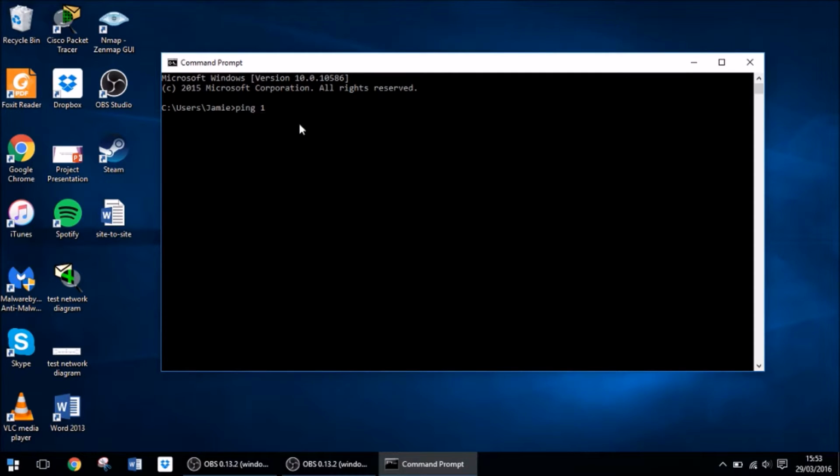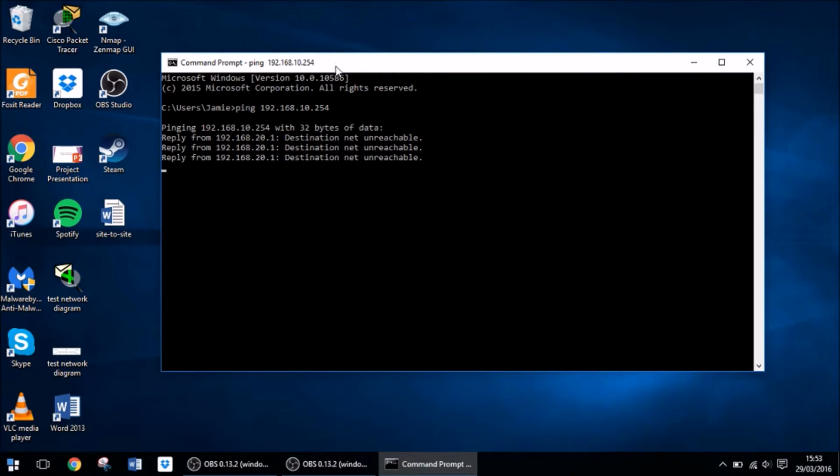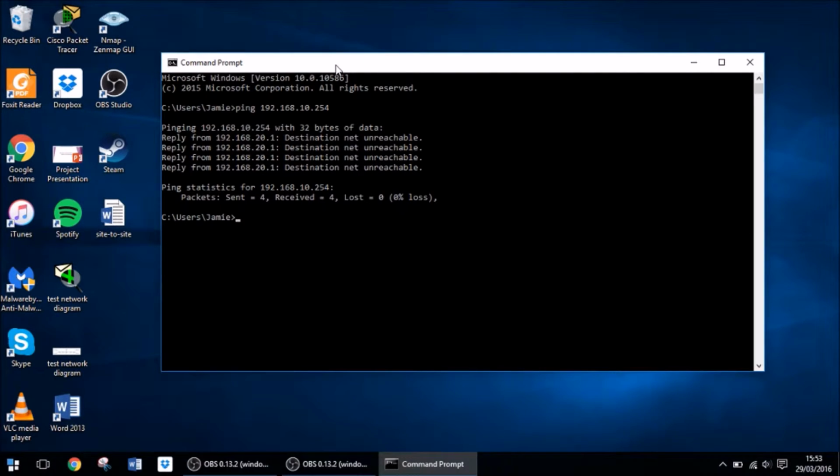The next requirement is that pings are blocked across the entire network. This was done by using the switch between the access point and the server. As you can see, the ping between the client device that we saw previously and the server.